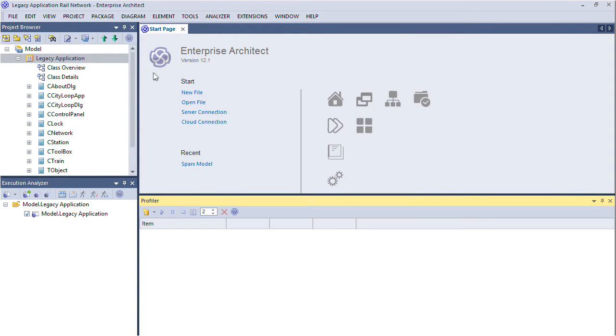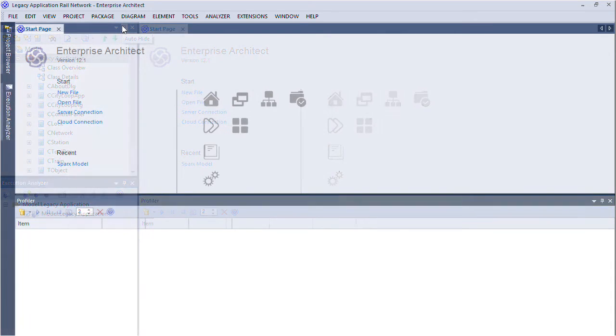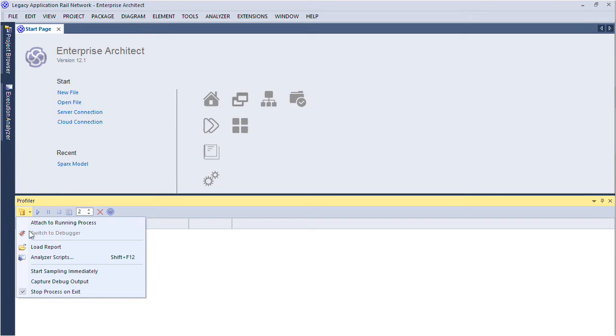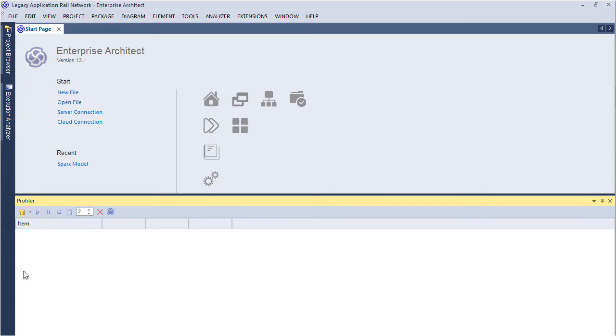Now let's have the profiler collect some data as we run the application. I'll choose to start data collection immediately as I want to see everything from the application startup onward. Clicking the play button will invoke the debug build of my legacy application as specified in the analyzer script, and the profiler will start recording samples from my application's call stack.